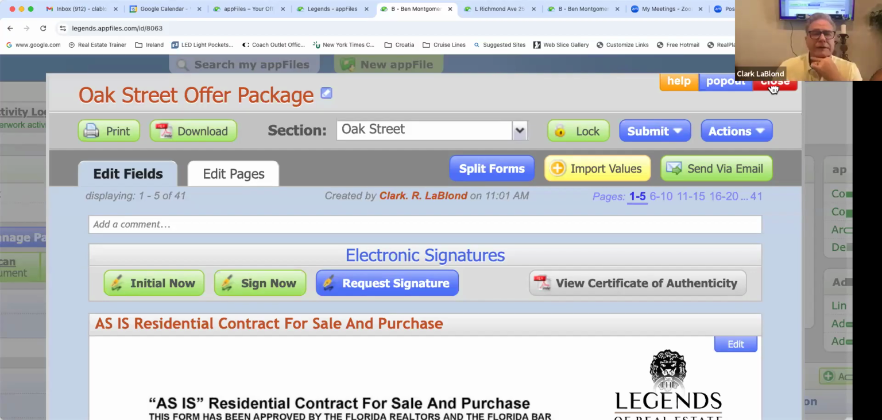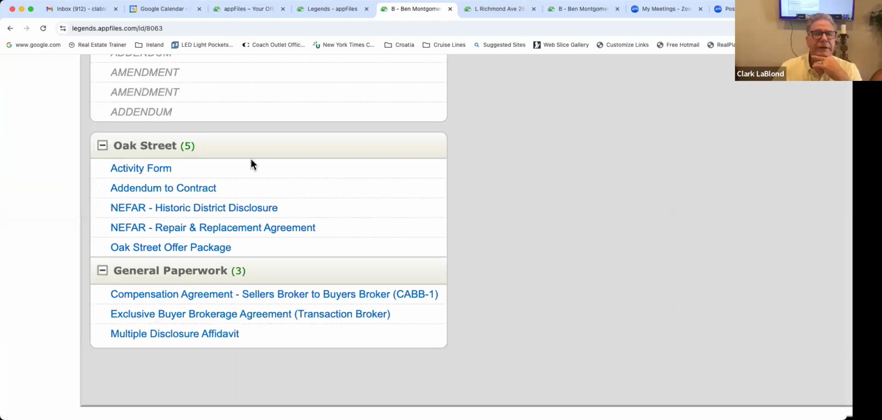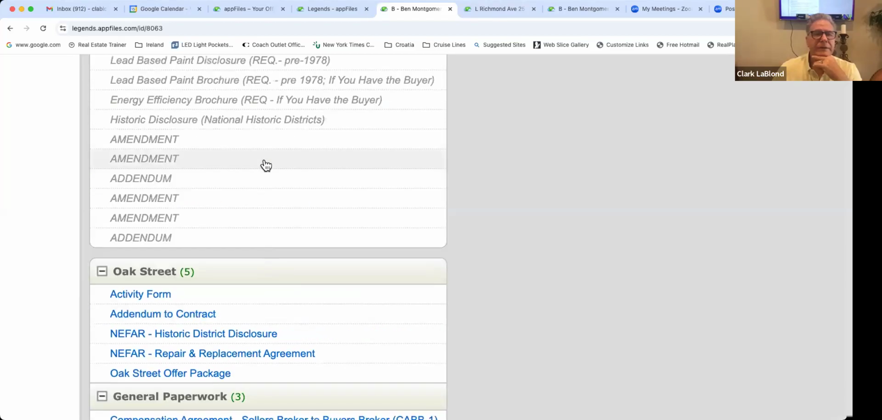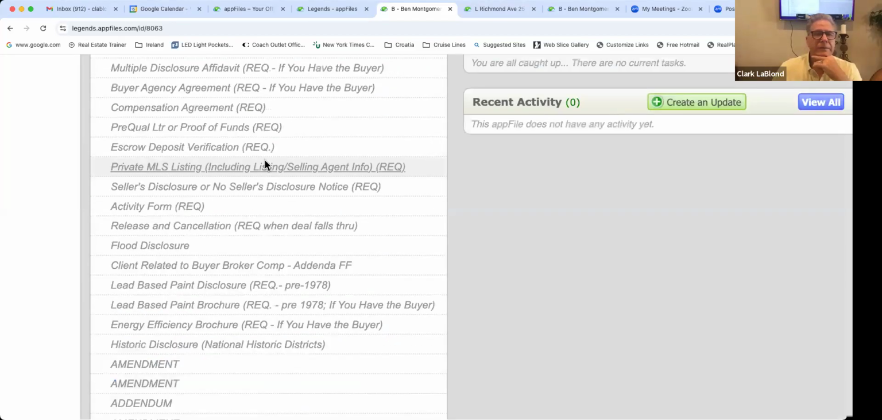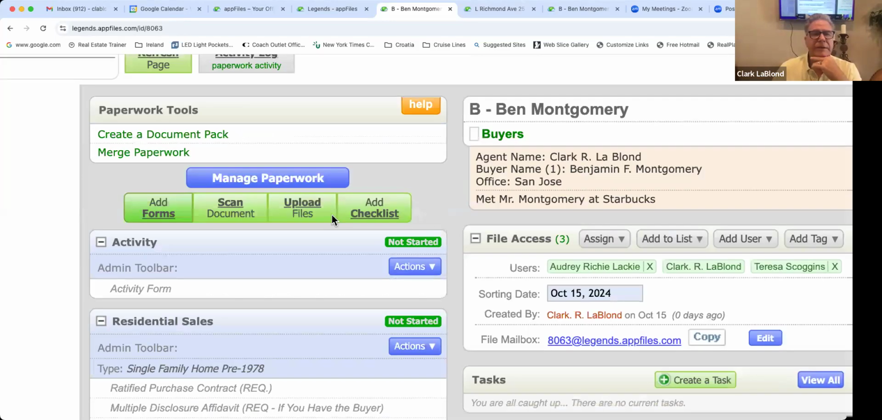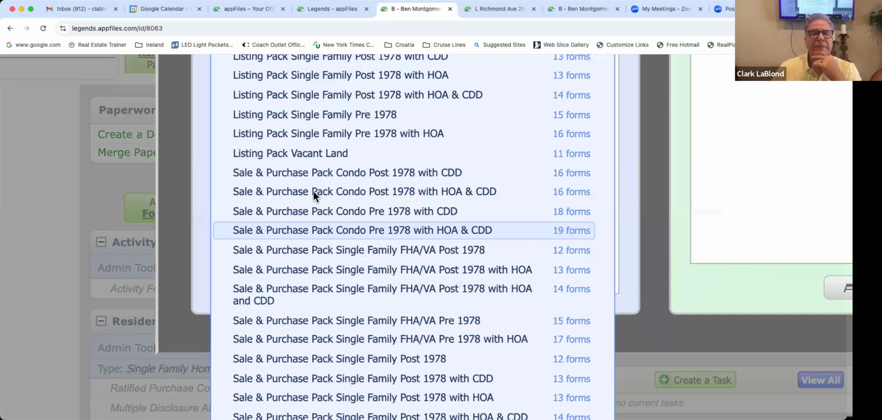Correct. So let's step through what you were just saying. So let's say that Oak Street didn't work out. I'm over here. I've got my Oak Street section, right? Right here. Got my Oak Street section. So now I can go ahead and pull up a forms package. So let's say that we're going to make the offer on Powell Place, and Powell Place is actually a property with an HOA and CDD post 1978. I can pull up that package.